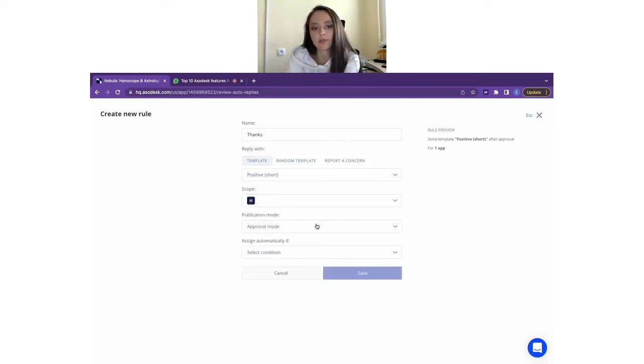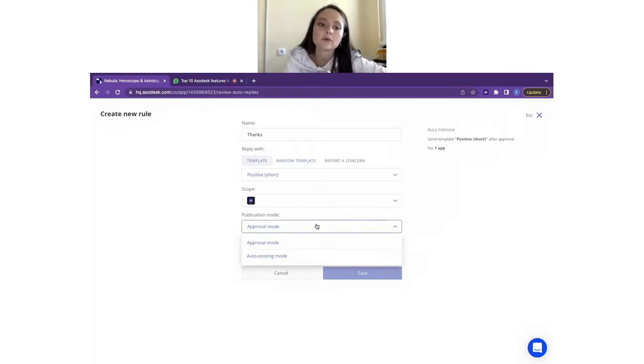Publication mode, we have 2 of them: approval mode and auto posting mode. Approval mode means that before the reply goes to the store and is published, you can approve it. So in our reply to reviews, you will see accept, decline, correct, edit. If you use edit, you can edit the auto reply a little bit. If you send it, send. If you cancel it, cancel. And auto posting is without any approval. So we just got a new review, and if it's connected to the rule, the reply will be posted by itself and assigned automatically.